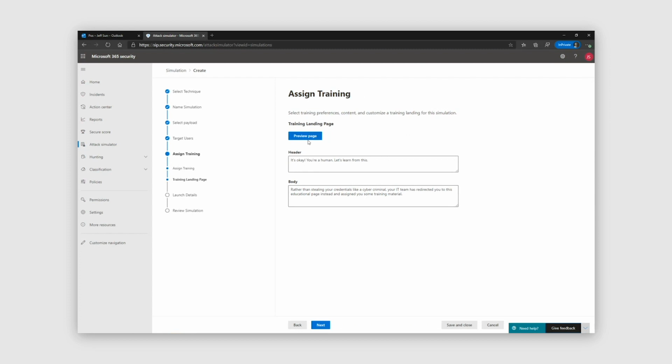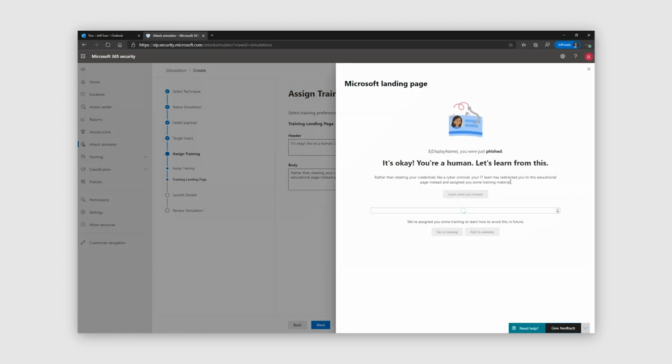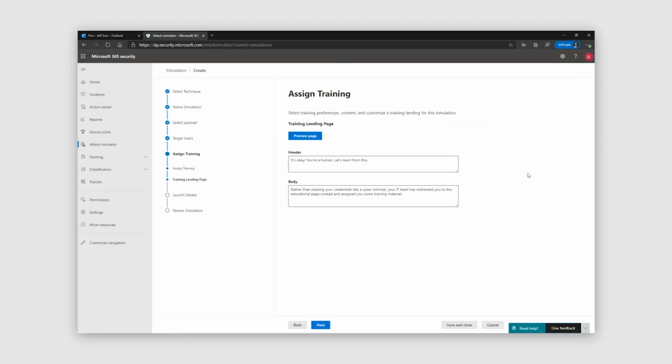So this is a training landing page. I'll preview this page just to jog your memory again. This is the page that the user lands on right after they've realized that they've been more or less fully compromised, and there's a soft statement here to let them know that they've been compromised, and that there's obviously room for improvement for the phish mail. You can actually customize the text here for the header and body, so you can put in organization-specific text if you'd like.